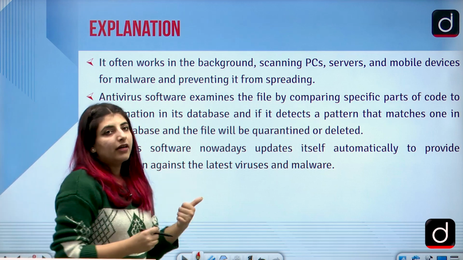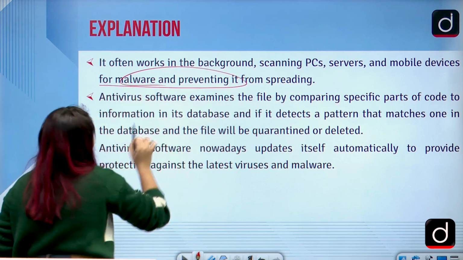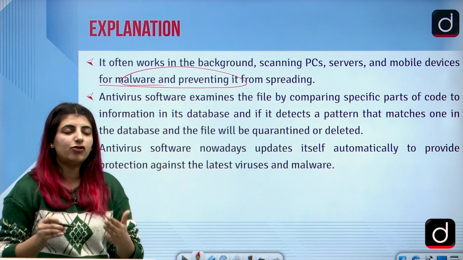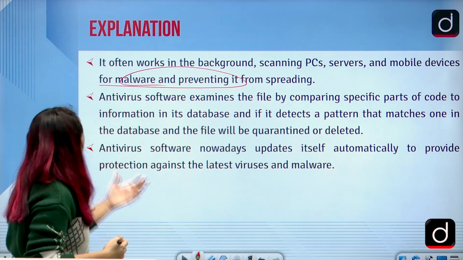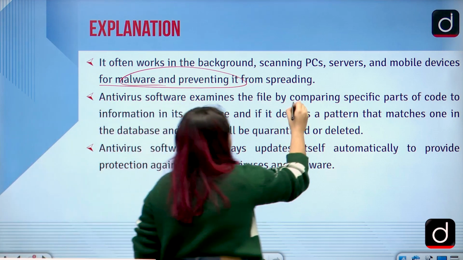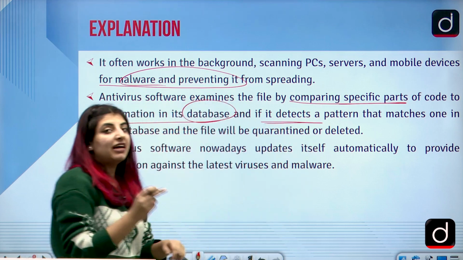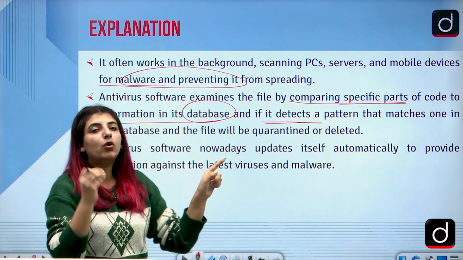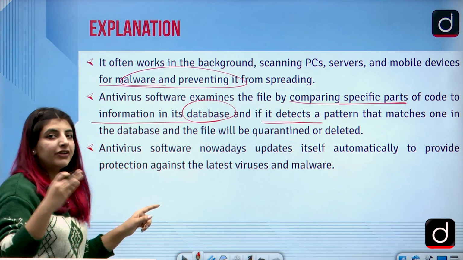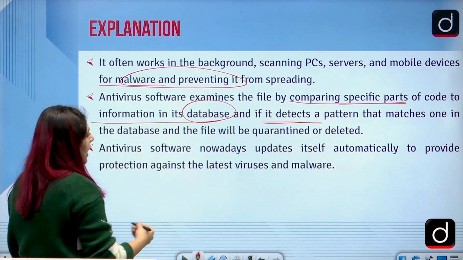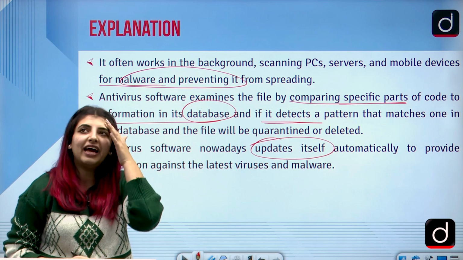It often works in the background by scanning PCs, servers and mobile devices for malware and preventing it from spreading. So basically its main job is to save your device from any kind of malware attack. It examines a file by comparing specific parts of code and information in its database, and if it detects a pattern that matches one of them, the file will be quarantined or deleted. So basically it will take an action for your file to be removed, deleted, altered, etc. It nowadays updates itself automatically to provide protection against viruses and malware. So we have different types of viruses.